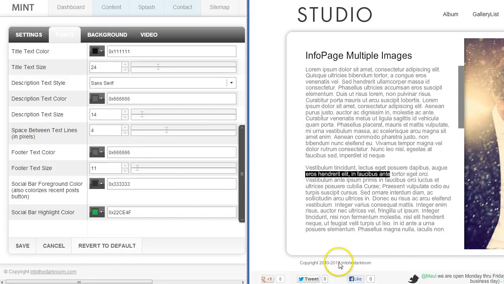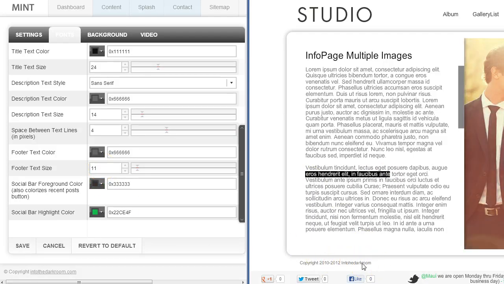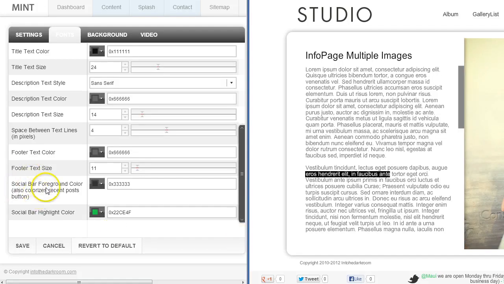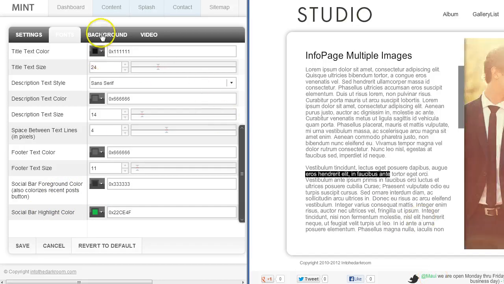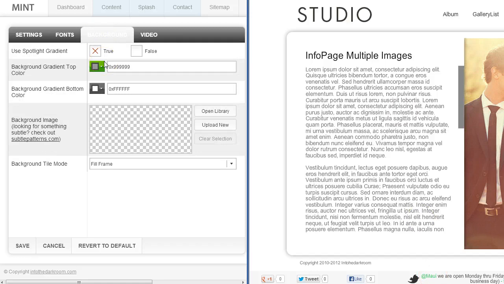And then you have the footer text. So this footer text is the color and the size right here that you can change. So when you're typing in copyright, the date, and your studio name, you can go ahead and change those settings as well. And then you have the social bar foreground color and highlight color. So you can see that this dark color is the dark color and this is the highlight color.